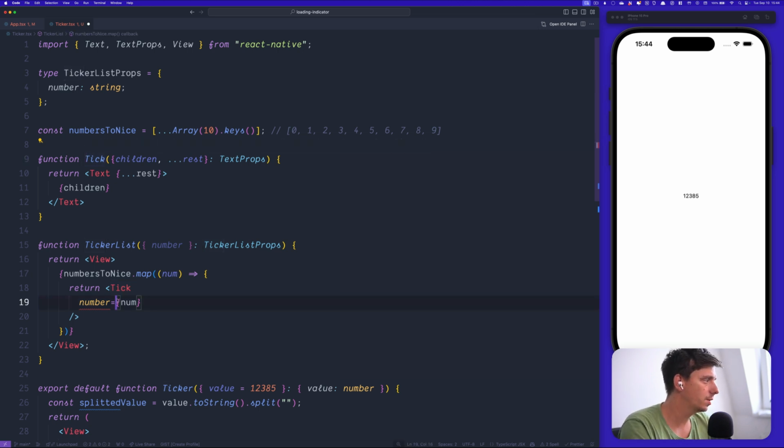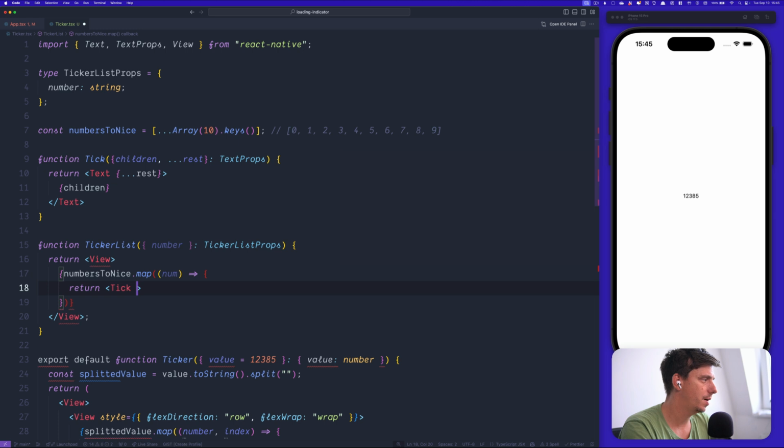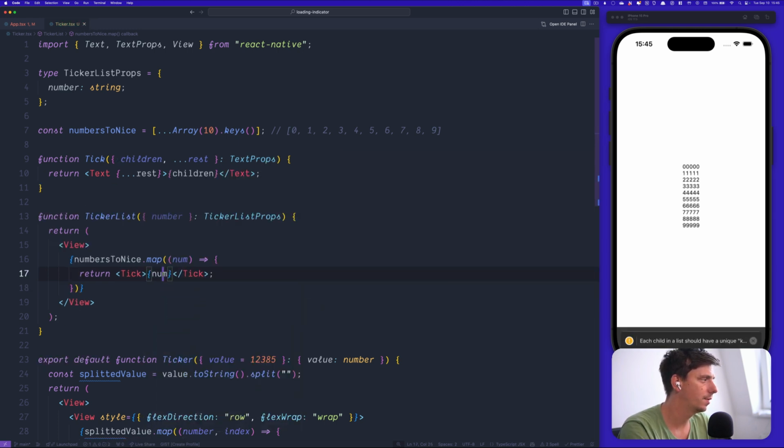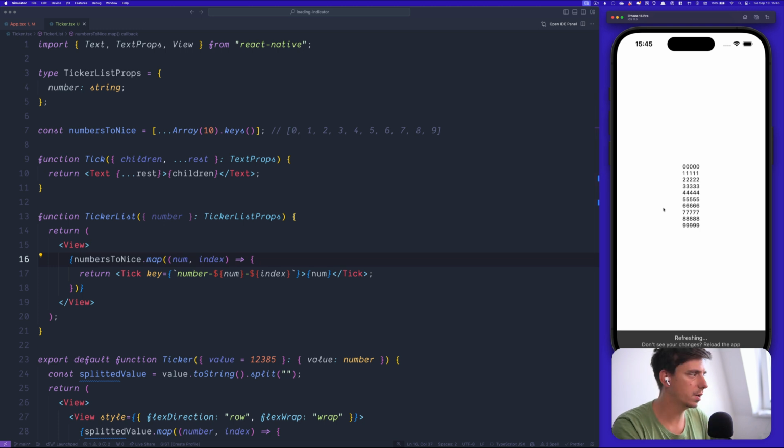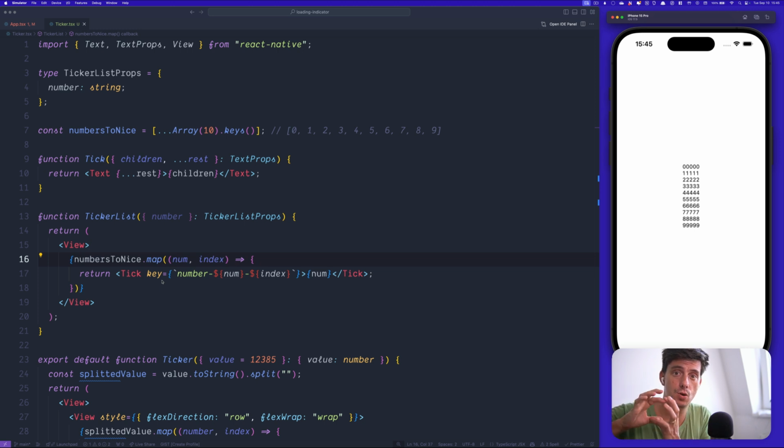So in this tick component, instead of passing the number, I'm just rendering it as children, so number, and of course this is going to also complain, so number and index. Okay, cool. So everything is working now. The idea here is that I would like to create this vertical list. I would like to position it inside another view that's only going to take the space of one individual character, and the rest is going to be overflow hidden. In this way, I'm not going to display all the numbers, but rather only the one that's active.